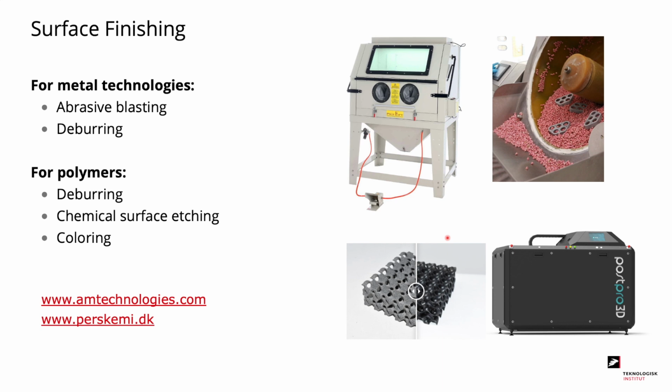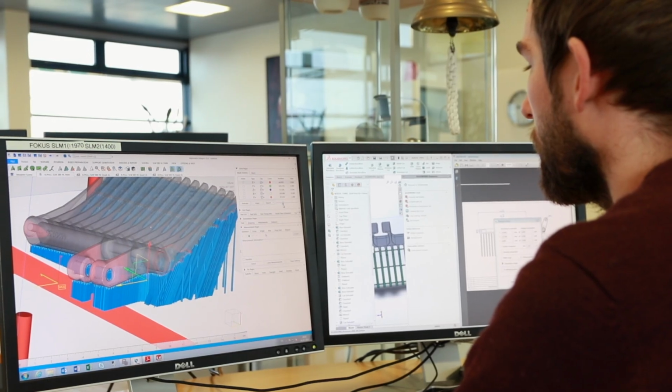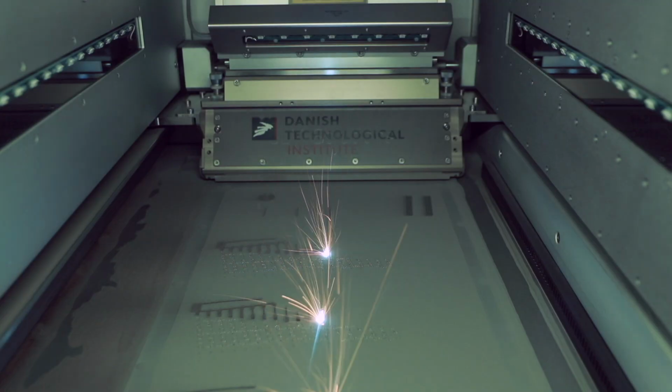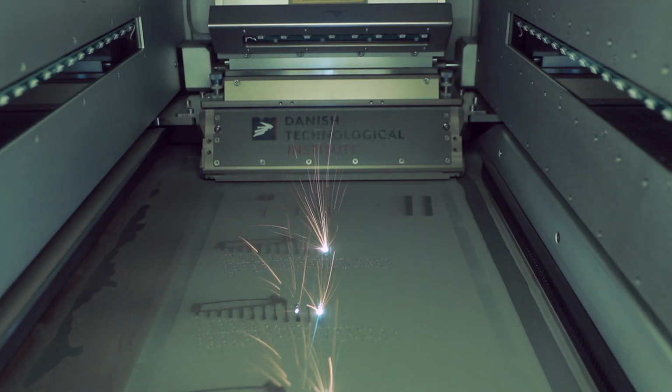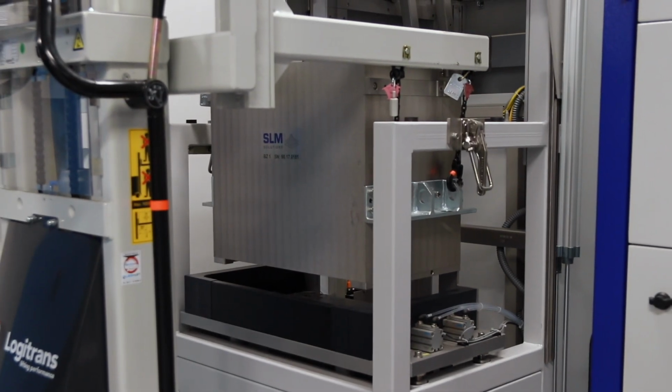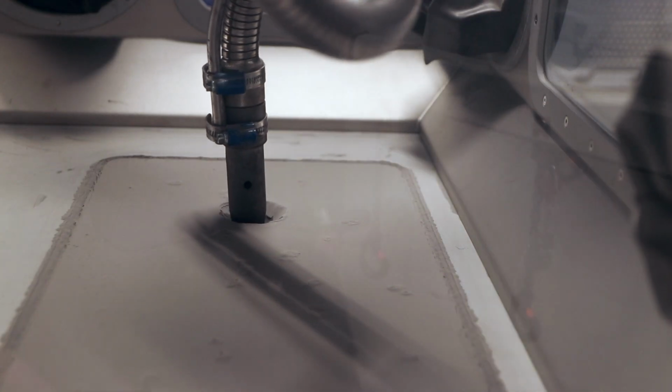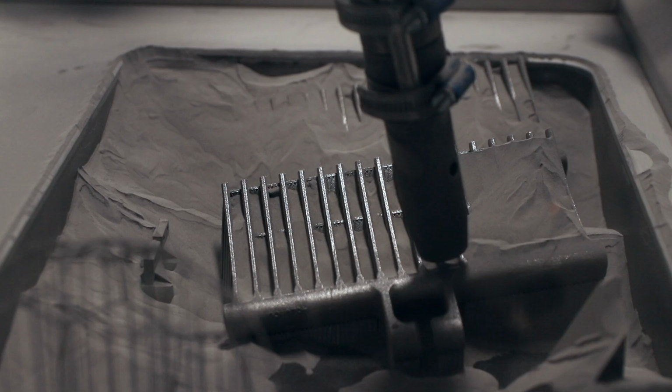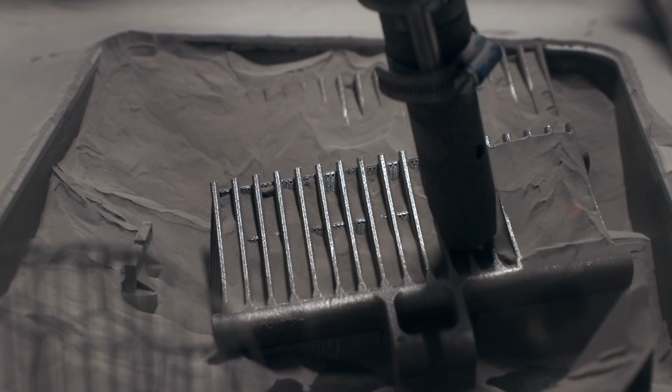Finally, we have a video showing the entire workflow. In this case, it's laser powder bed fusion in metals. First, we are preparing the build job by finding the perfect orientation and adding support structure on the part. Next, we are printing the part layer by layer. After printing, we transfer the build cylinder to a powder removal station. Here we remove all the powder that is not used to print the part.